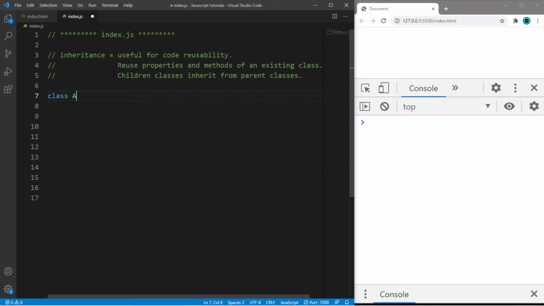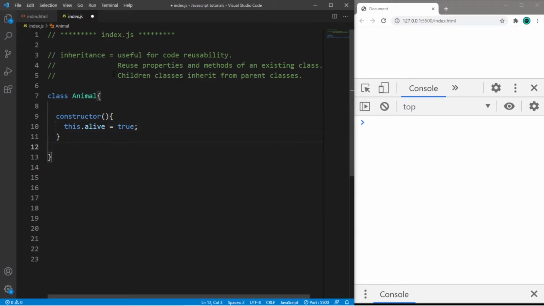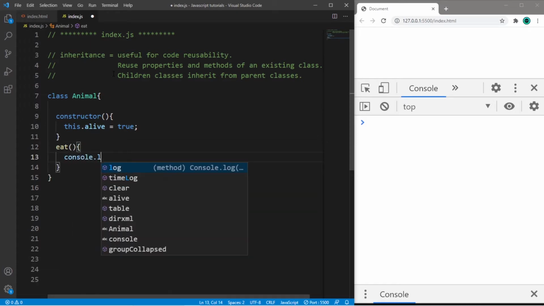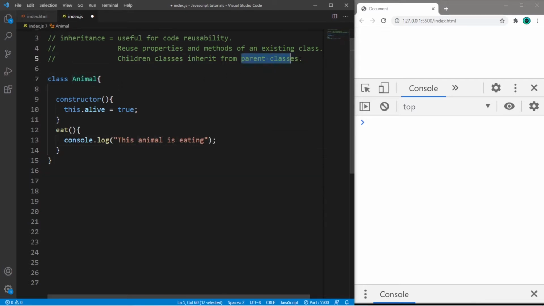Let's say we have a class called animal, and within our animal class we have a property named alive. So we'll need a constructor, and we will have one property, alive, and I will set this to true for all animal objects. All animals will have an eat method, and within this method we will display a message, console.log, this animal is eating. The animal class will be the parent class, and it will have children. These children classes will be able to inherit this alive property and this eat method.